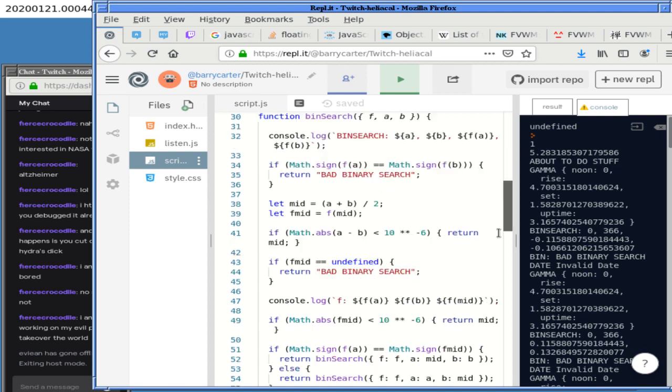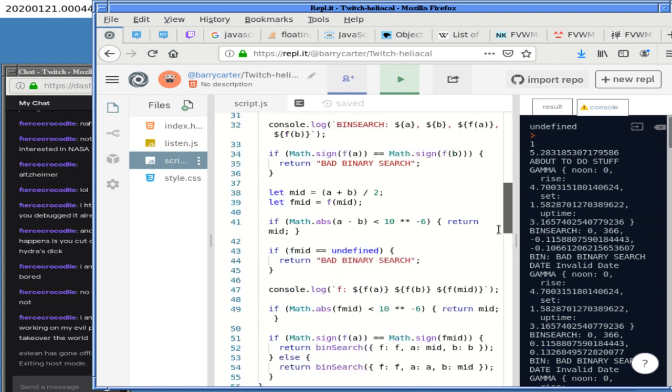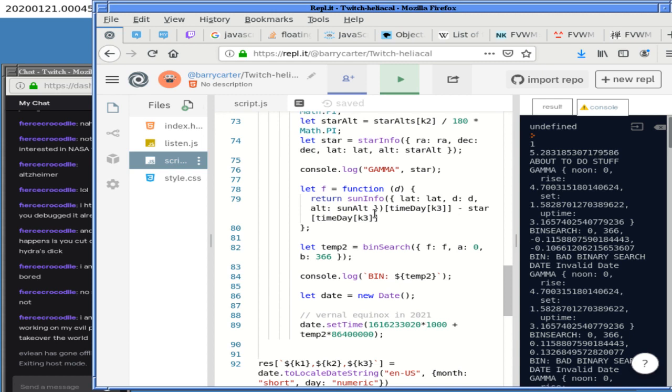So the function we create here returns the sun info and takes one of the values out of it, minus the star info, and takes some information out of that. So the star info here is the rise, set, and uptime. So these numbers all look positive and correct. I think the problem might be the sun altitude is negative. So let's go ahead and do that as well.